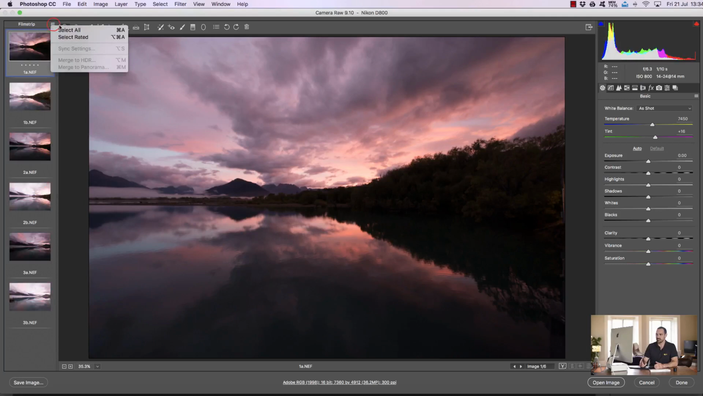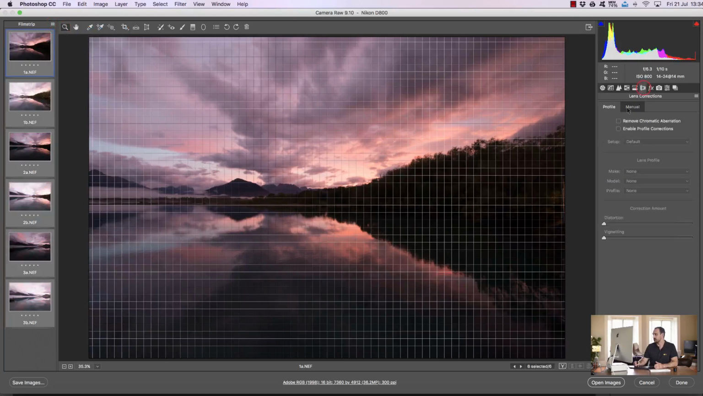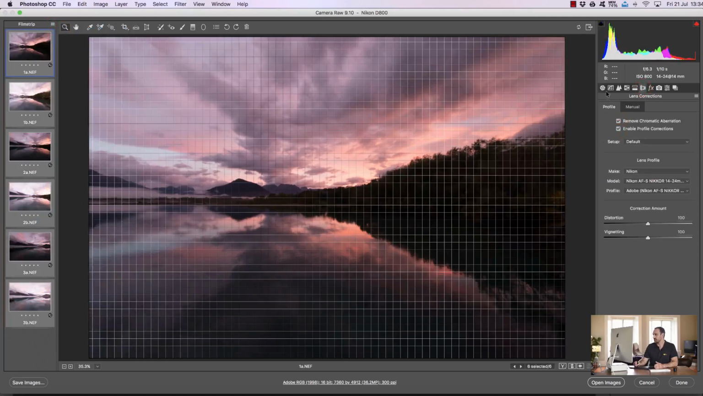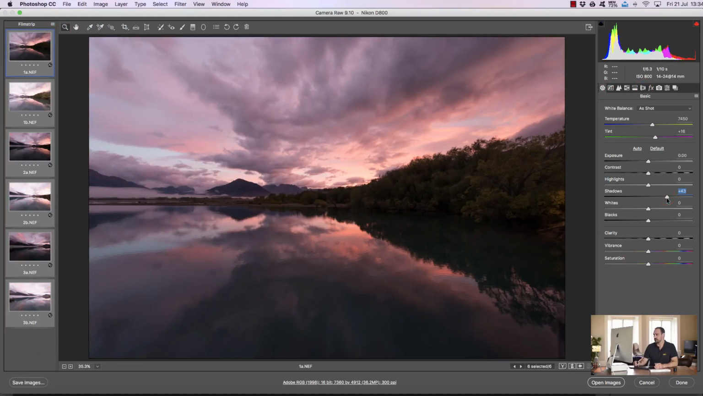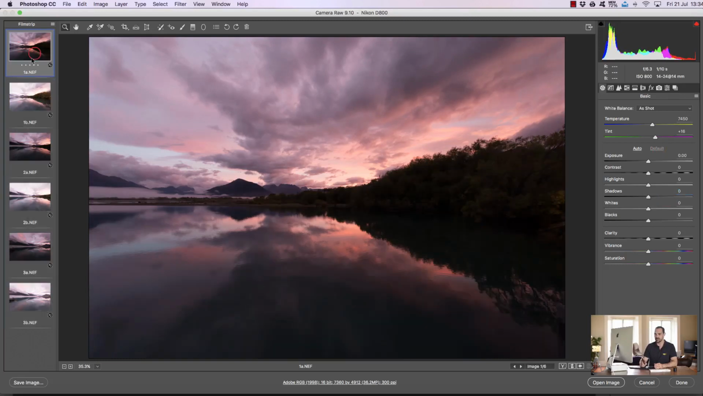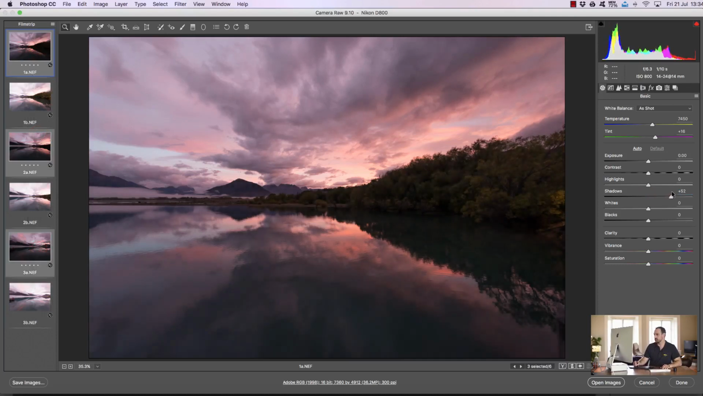First things first, let's select them all. And I'm going to remove chromatic aberration and enable lens profile corrections. And all I'm going to do with this darker exposure is bring up the shadows just a little bit. We're just doing a little bit of matching here. Now I realize I've actually got the brighter exposures selected here. So actually I'm going to default that, so undo everything. And I'm going to select the darker exposures and do that again. So I'm just brightening up the shadows a tiny bit, maybe even bringing down the highlights a tiny bit.